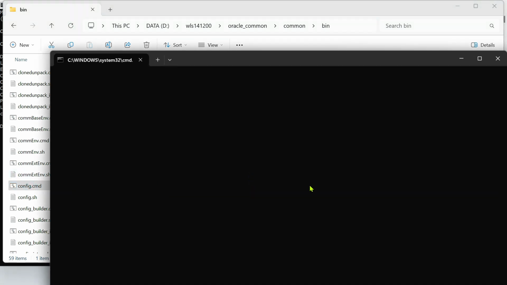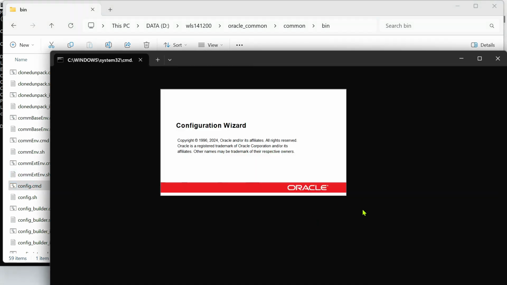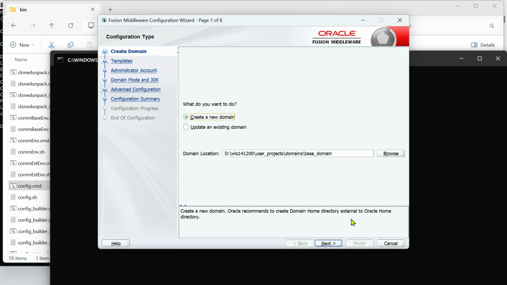So it will take some time to initiate the wizard for you. Okay. Okay, so now we are going to create a new domain. So we have to go with the first option. We have to create a new domain, and this is a location that we have to specify.